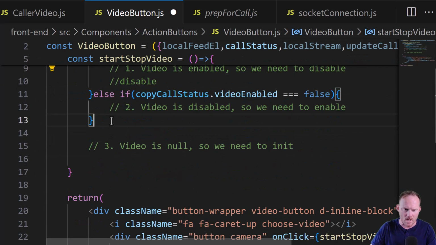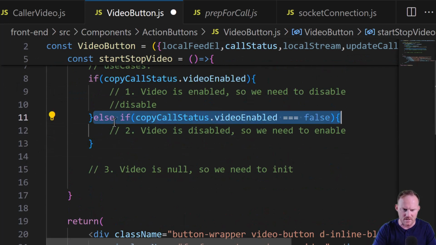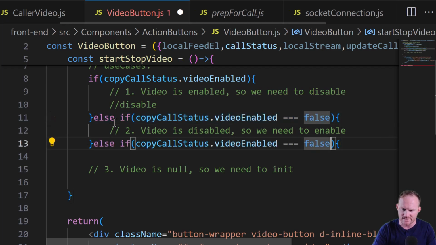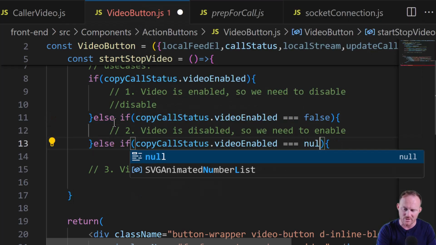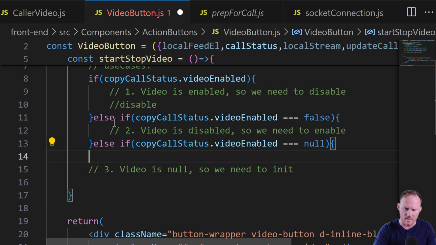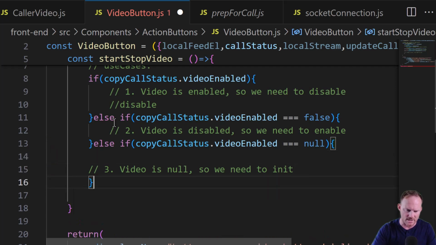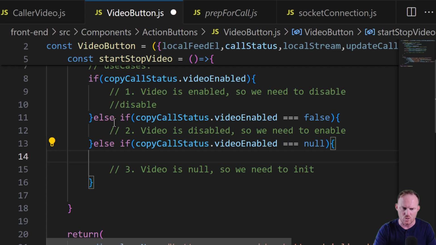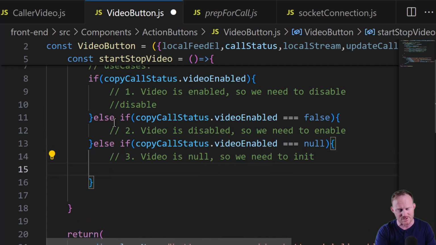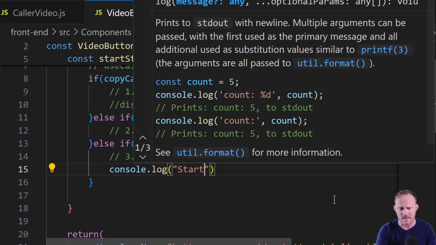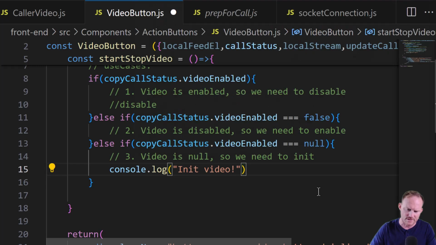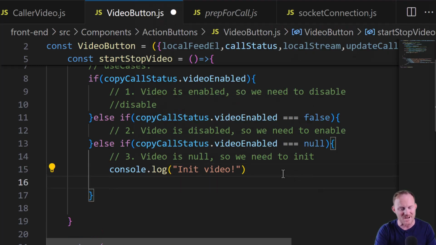Our last one will be the same here. If video enabled equals null, that is our final case. We need to initialize. So that's where we're at. That'll be the first thing we do here. It is really useful to put for yourself just something like start video, or maybe let's do init video. This is just for yourself. If you don't need it, don't put it.